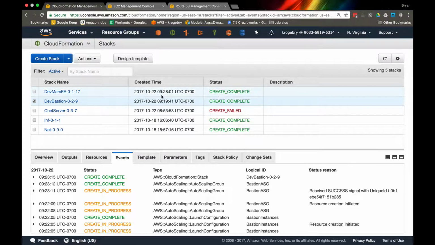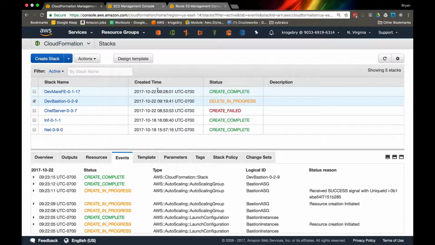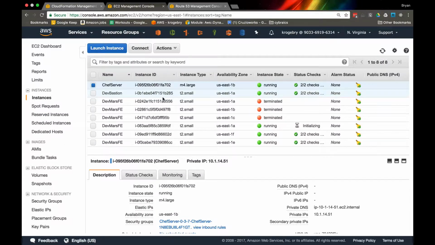I have the Bastion stack, which I actually don't need anymore. I don't want it. It just helps me SSH in, but ideally we don't want to do any SSHing. So I have a little application called Mars front end. It's just running Nginx, and I'm going to go through how this works.